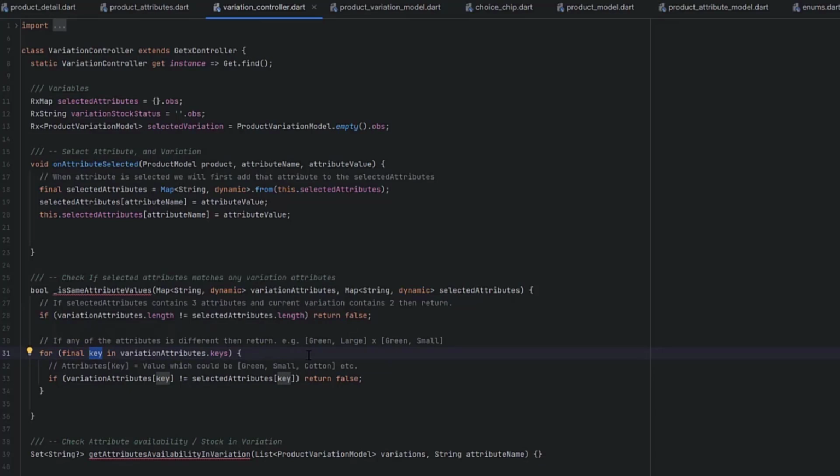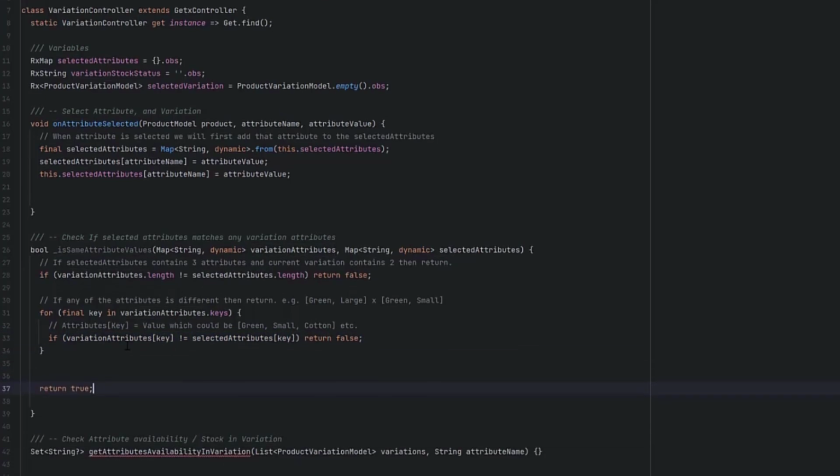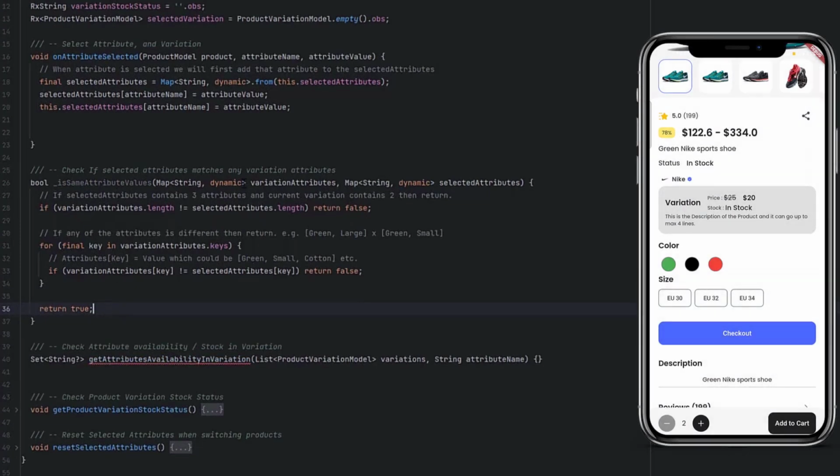The next key will arrive, and in the next key we now have a size. So we're going to get all the attributes of this key, which is 32, 34, 35. So let's say 32 is selected, or small size is selected. And also we have a selected attribute which has a key which is size. This means that a small size is selected and the value of this size is small. This means that they are equal and it is not going to return. In that case, we're going to return true. This means that this current variation is now selected.